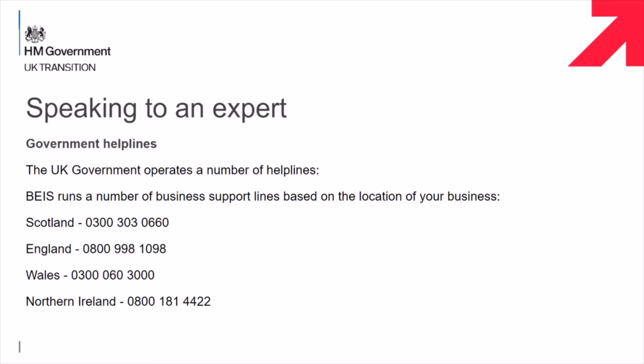We can also help you speak to an expert. BEIS, the business department, runs a number of business support lines. Now, the one you need to call will depend on where you're based, because there's a different one based in each of the constituent countries of the United Kingdom, and the numbers are given on this slide.